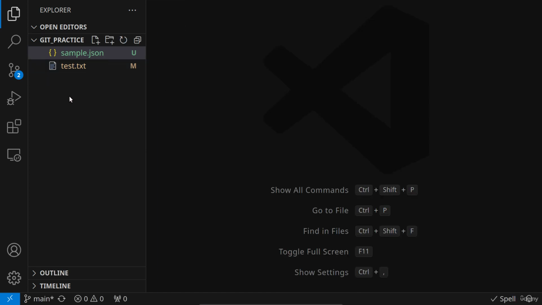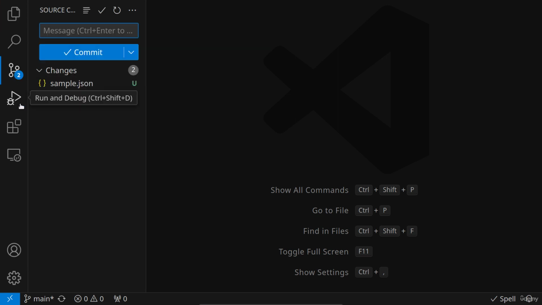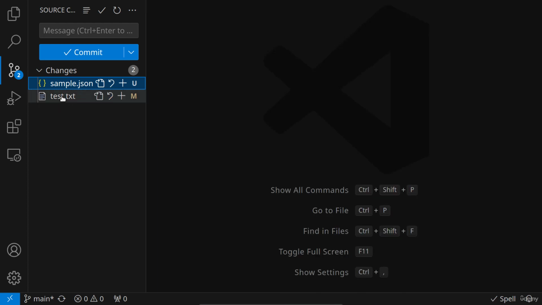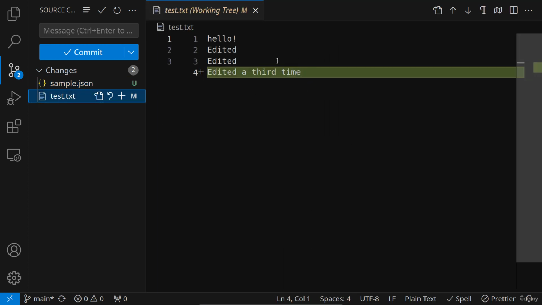I will close this, and before committing and before staging my changes, I can visually check what happens. If I go now to my source control view, I will see what changed inside my repository. If I click on this sample.json, I will see that it is untracked because it is new, so we are not tracking it yet. And if I go to my modified text file with green, I will see what was added. If I had deleted a file or a line, I would see it with red. So this is a very convenient way for me to check what is happening inside my code base before committing.